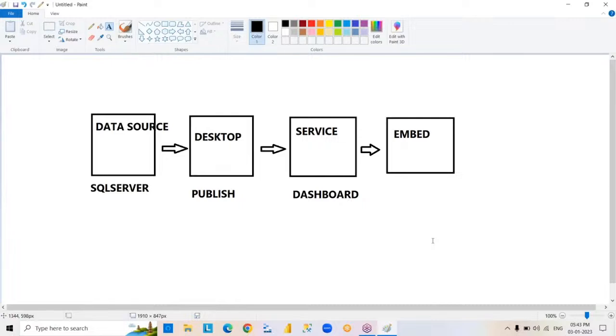That is really important for us. So how to embed that report? Like just information, your role is up to service only. Embed is not related to a Power BI developer. But still, if you know something extra, that will be really good for you, right?